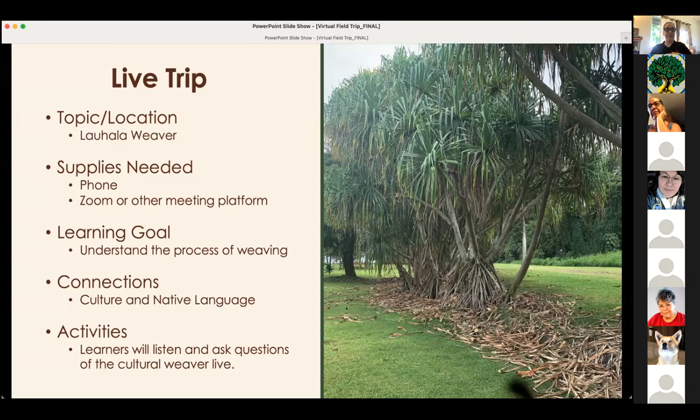The learning goal is to get a brief understanding, to see lauhala weaving and the beginning process, as well as to see how a live trip feels. We're going to be making cultural connections. Because he's talking to you, he won't be using the native language, because I want to open it up to any questions you have. That is really one of the benefits of a live field trip. The activity is that learners, if this was with students, will listen and ask questions of the cultural weaver online. So let's try this out.